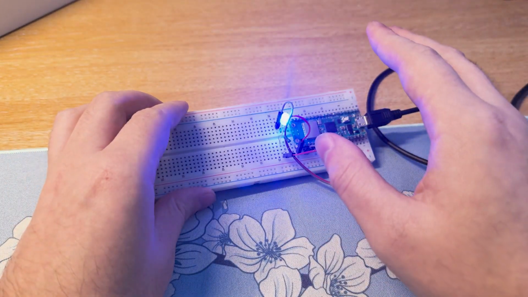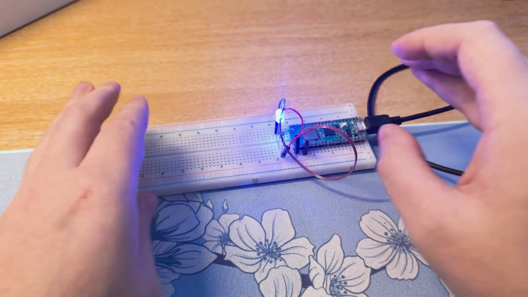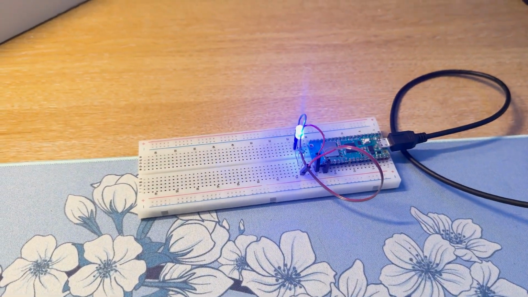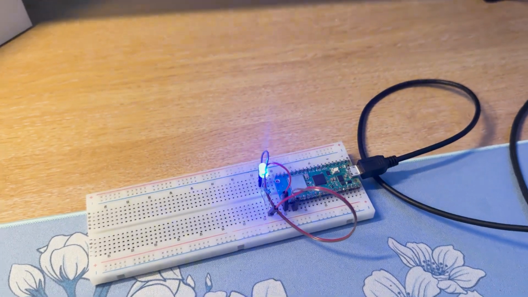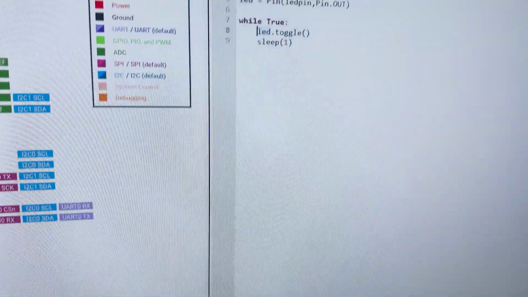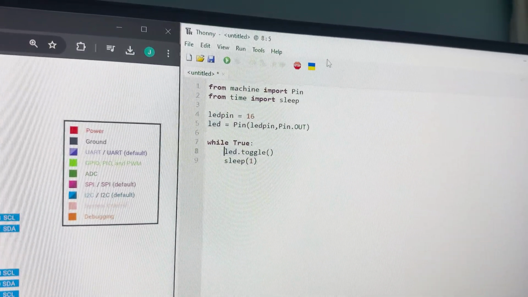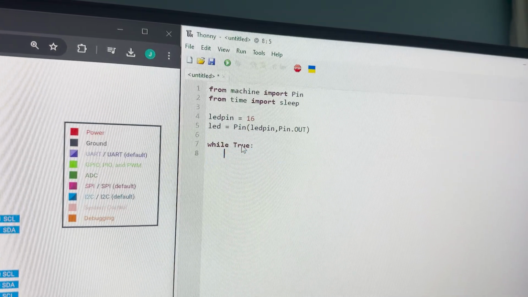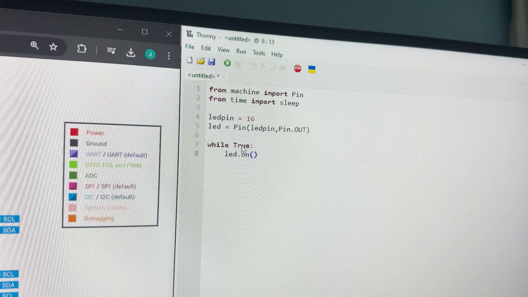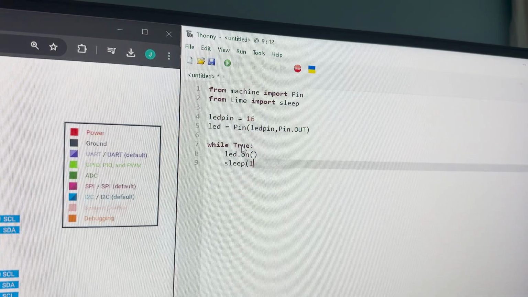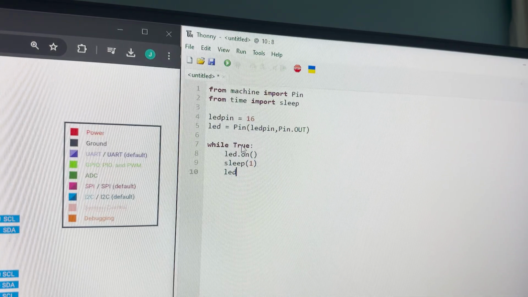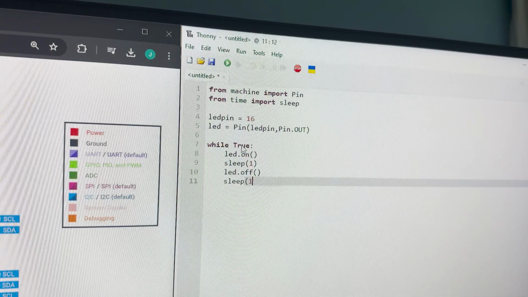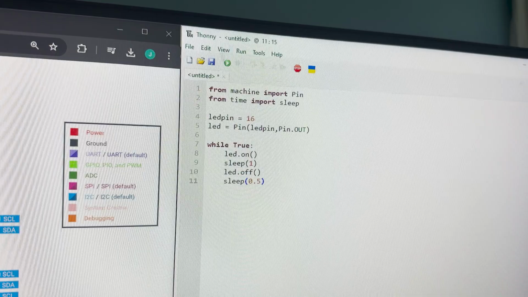It's just on for 1 second, off for 1 second. But let's say we want to have a different delay for when it's off. We want it off for half a second, on for 1 second. So let's have another look at the code. Okay, so we can do this a little differently here. We can do LED on, sleep for 1 second. So it's on for 1 second, LED off, sleep half a second. Run that.